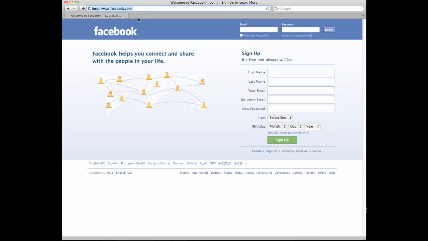I am recording this on Safari on a MacBook Pro, but it should show up the same regardless if you're using Internet Explorer, Firefox, Chrome, whichever internet browser you prefer to use.